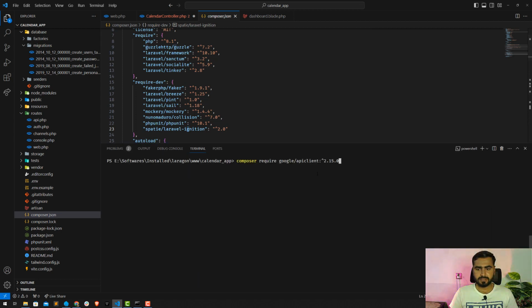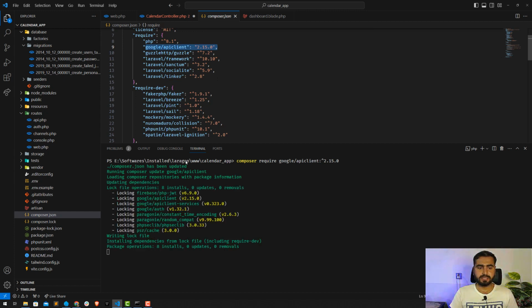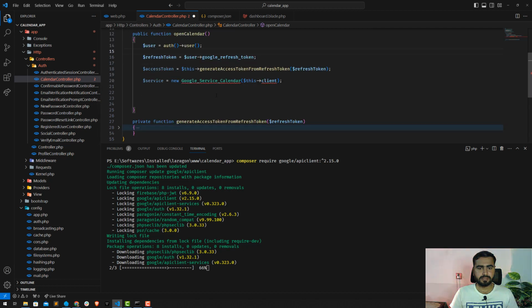So just paste it here and hit enter. This will install the Google API client into your application, and yes, this one is now added here. Let's wait for a moment to complete this process, and then I'm going to move further to the next step. It's doing it behind the scenes.